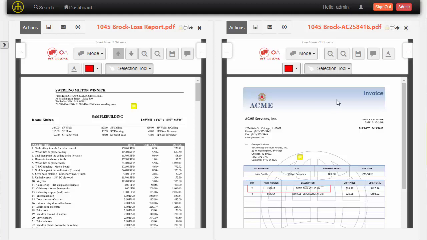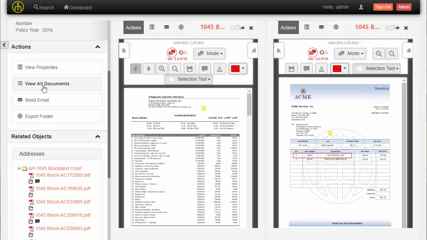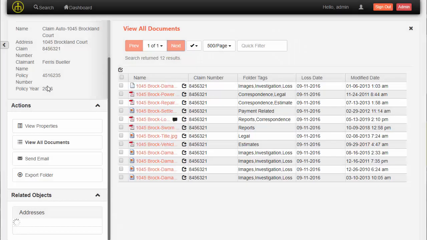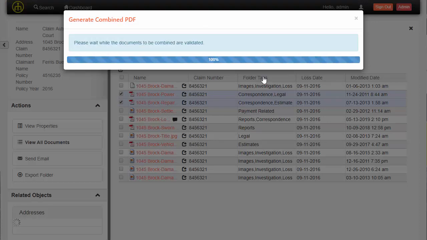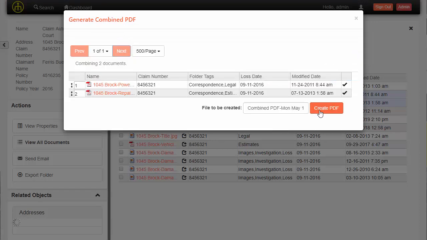Other group actions, like combining PDFs, is also available. From the All Documents page, simply select multiple documents and the Generate Combined PDF action. This will download the combined PDF to your folder.